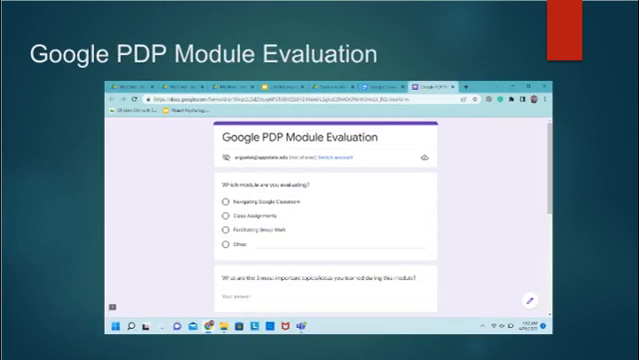Each module evaluation will consist of the following open-ended questions. What are the 3 most important topics or ideas you learned from this module? Was an appropriate amount of material covered during this module? Please explain your answer. How will this module change the way you plan and implement learning?